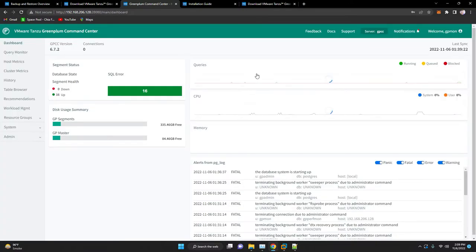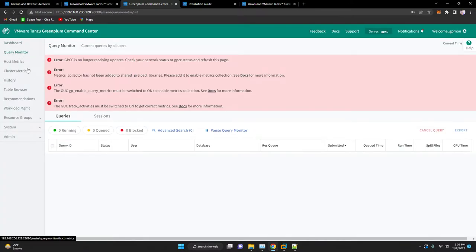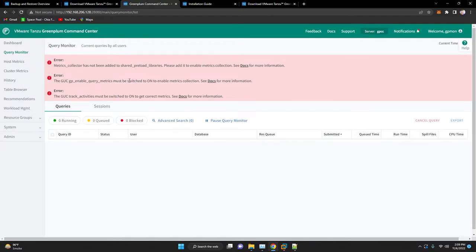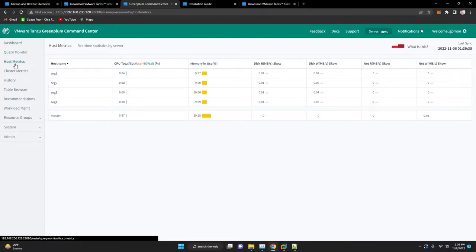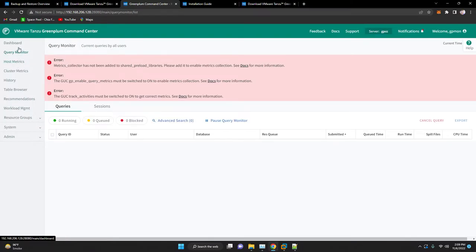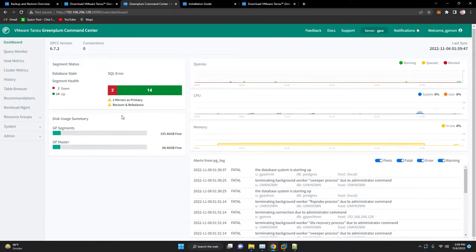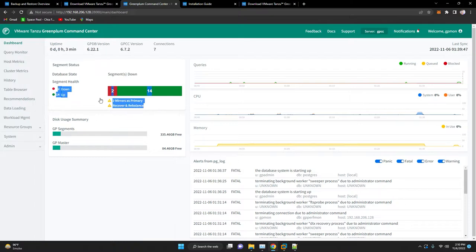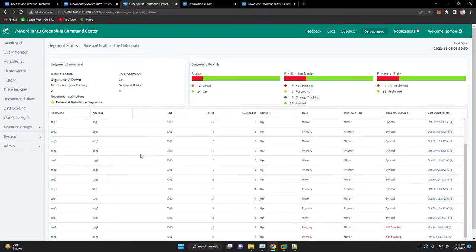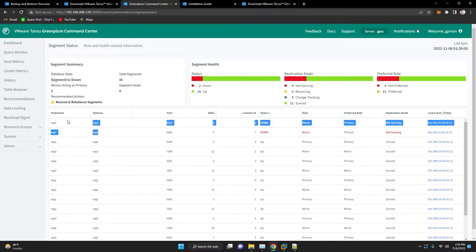Here I have restarted one of the segment hosts intentionally. We will monitor the Greenplum Command Center for the current metrics, to see what happened here. At first you can see it is showing us that the mirror and the primary are down.